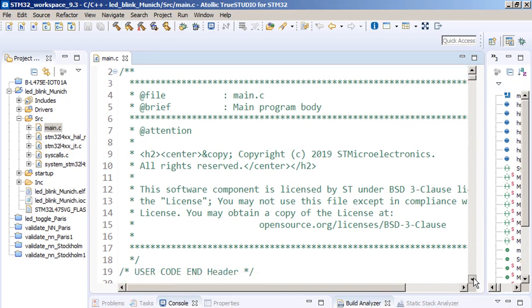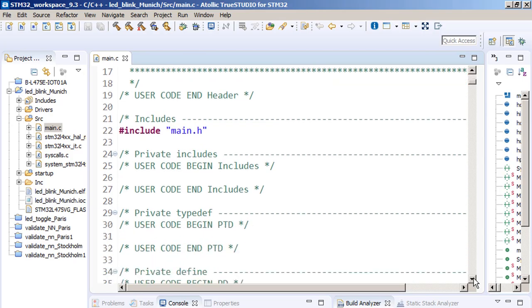And what's now? You can see a lot of sections with comments inside: user code begin something, user code end something. This is the code automatically generated by CubeMX, and I would suggest putting the user code only inside the sections. Otherwise, during regeneration, the code will be deleted. So we need to put the code inside the section.